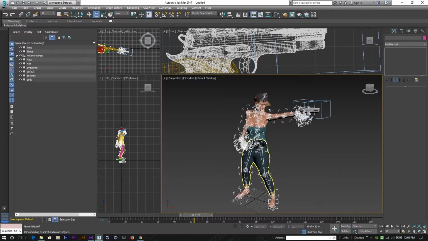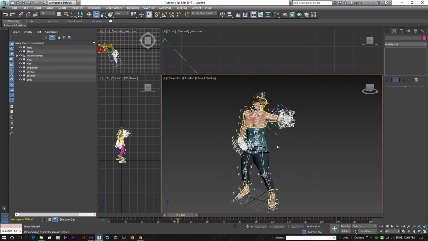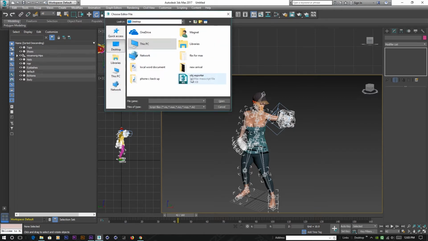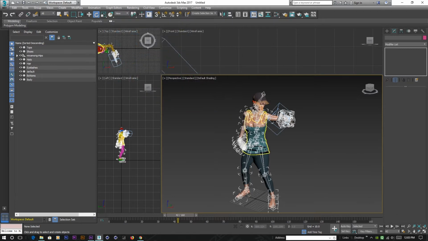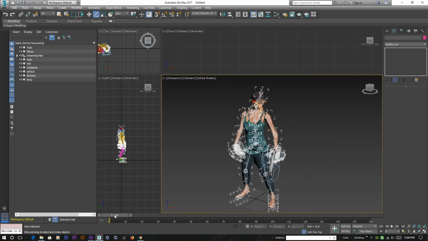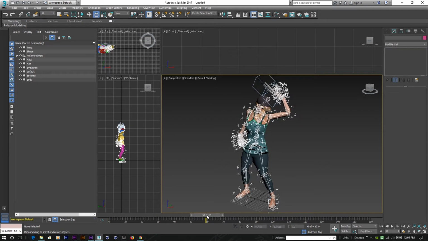I already showed how to export an object sequence from 3ds Max. There is a script, and you can run the script that I also gave in the description. That is the OBJ exporter script, and I already gave it to you in the downloadable link, so you can download that script, run it, and specify the folder where you want to export that character. After you complete the OBJ sequence export, let's jump into After Effects.